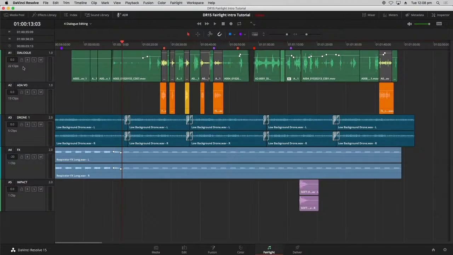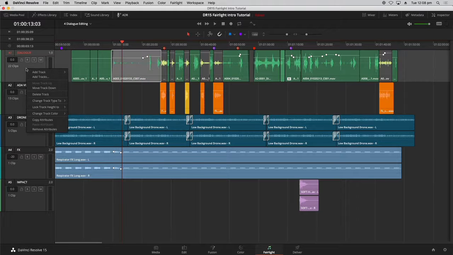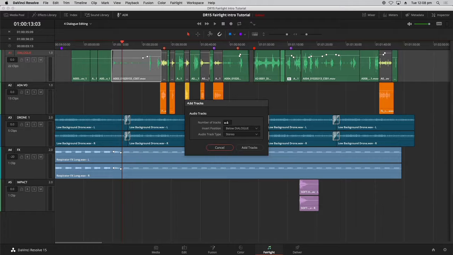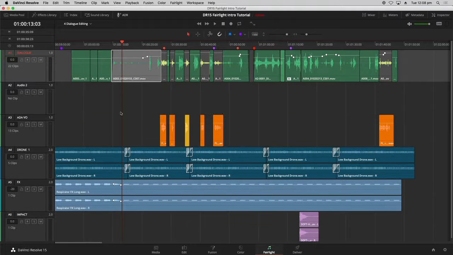So right now we have two tracks that we can use. We have Ada on her own voice track, and we have dialogue, which we can turn into one of our character tracks. Let's add one more track. We're just going to right click, choose Add Tracks, and we just need to add one track. Let's make it below dialogue, that's fine, and make sure it's a mono track, and choose Add Tracks, and it will place it right where we want it.